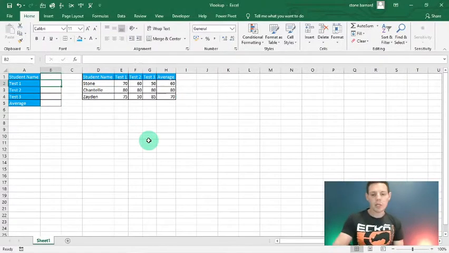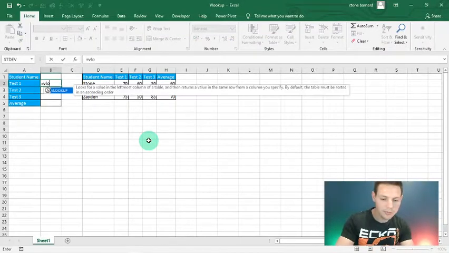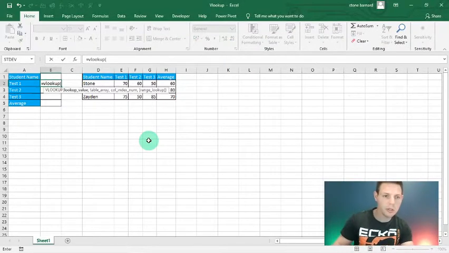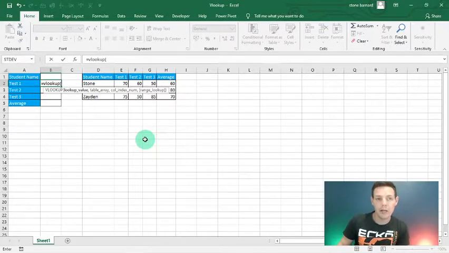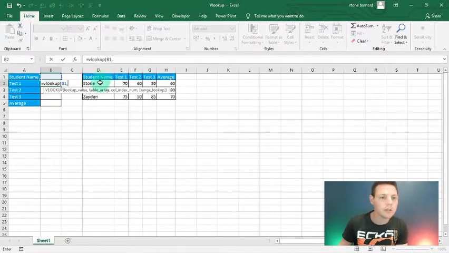So let's go with equals VLookup. Now it's asking for a lookup value. What are we looking for? So I'm going to go with student name in B1. This is what we're going to look up. I'm going to go with comma. It asks for the table array. So that's the table where the data sits, where it needs to retrieve it from. So that's from D2 to H5.